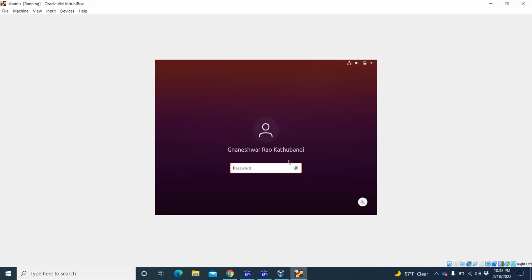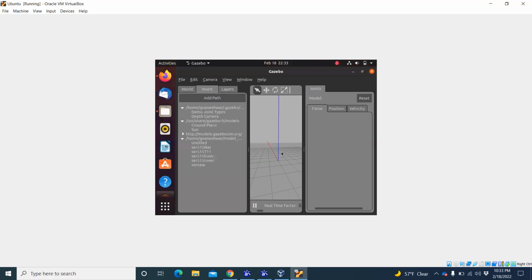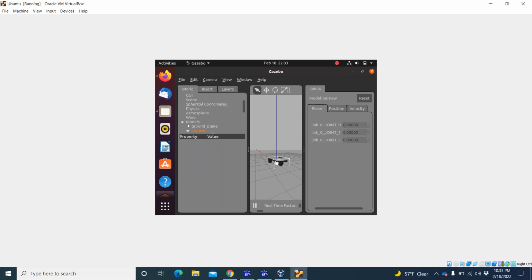Okay, thank you, Akanksha. So I will be showing you what we have designed. This is the bot that we have designed. We have two wheels with a caster wheel, and there's a depth camera on it. And for it to move, I will be changing some parameters here.